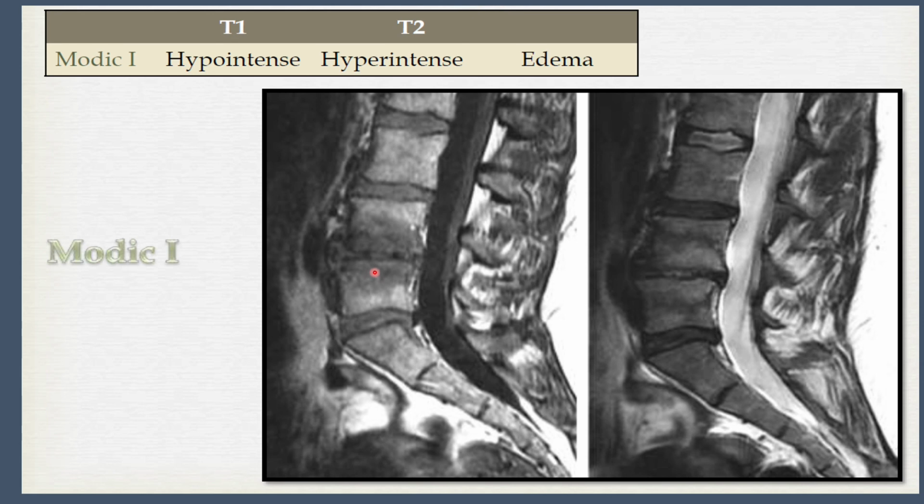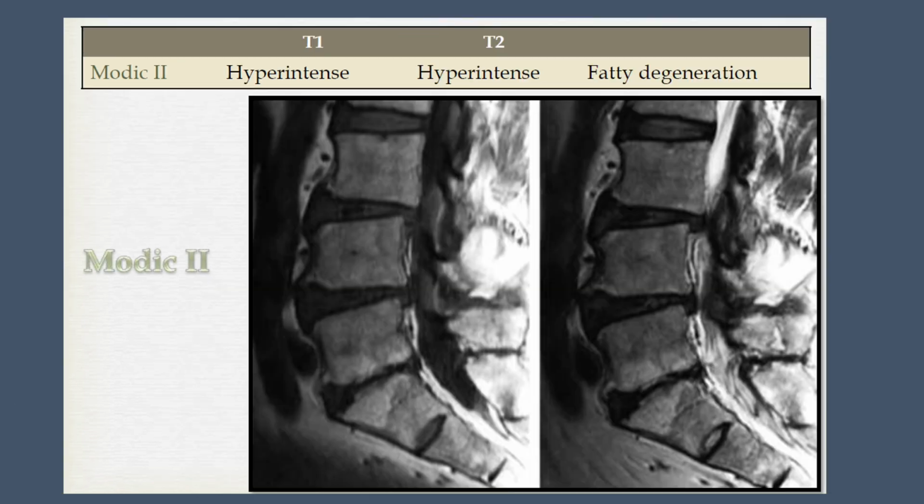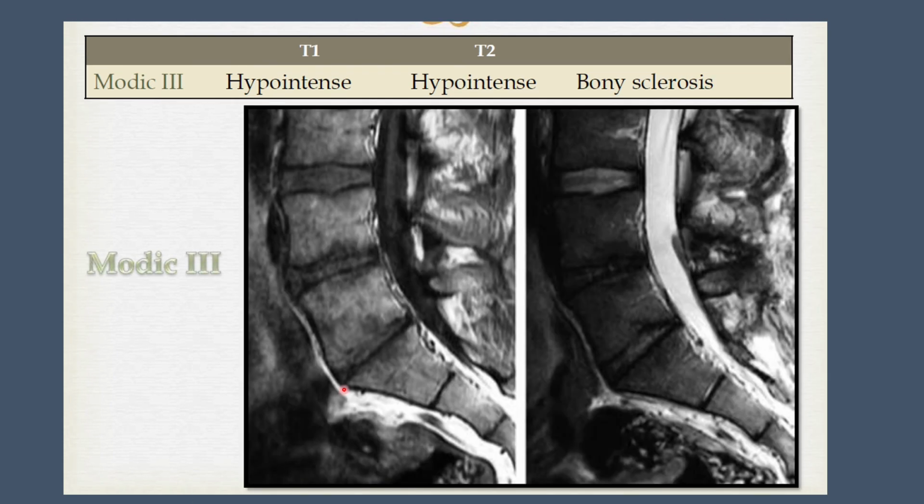So here you can see Modic changes between lumbar 4 and lumbar 5. You can see it is hypointense on T1, which is dark, and hyperintense, which is more fluid-like, on T2, which indicates there is edema. So there is edema changes here between 4 and 5. Let's look at the Modic type 2, which is between L5 and S1. You can see it is hyperintense or bright on T1 and bright on T2, which indicates there is a fatty degeneration. Then Modic type 3, again, you look at between 4 and 5, is hypointense in both T1 as well as T2, which indicates there is a bony sclerosis.